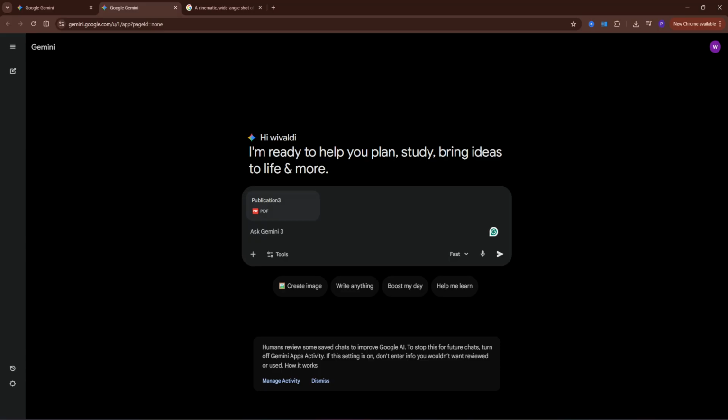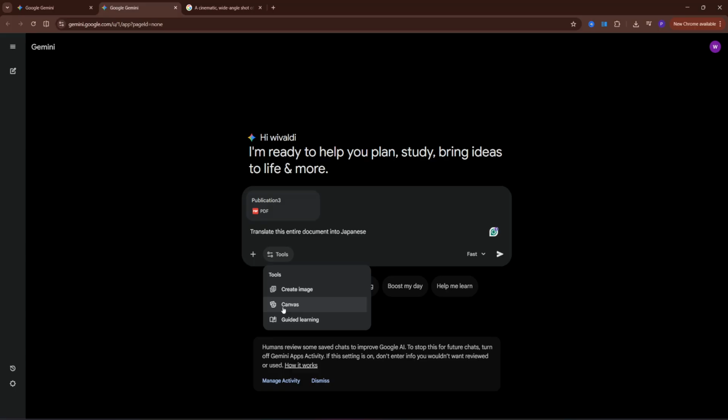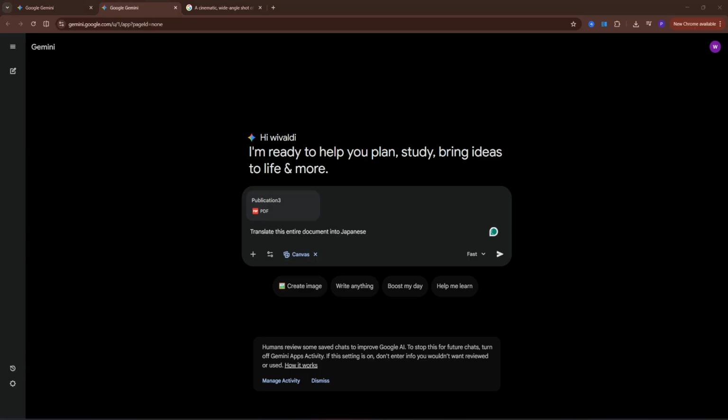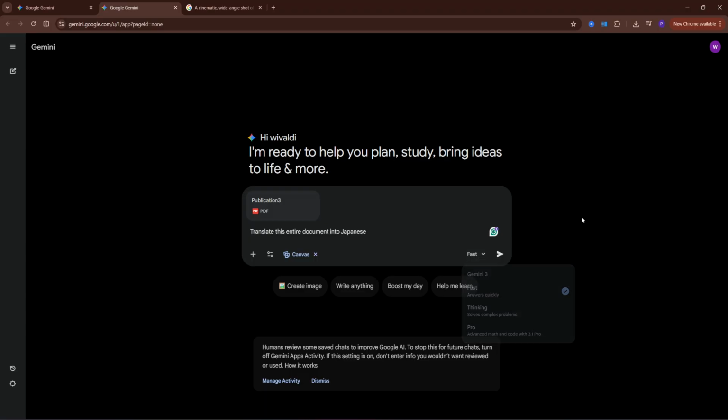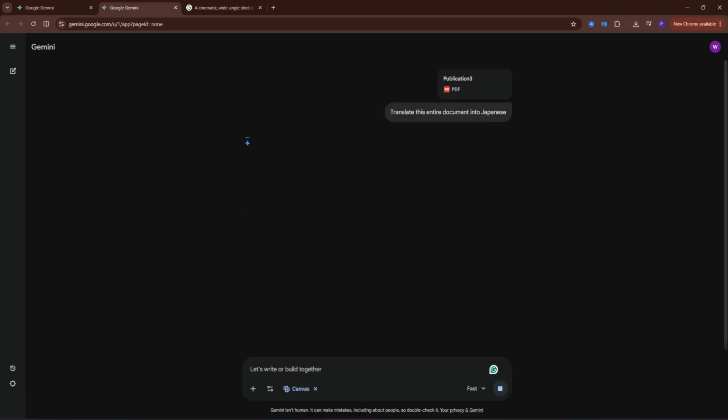and enter a prompt, something like that, for example. And yeah, you can also activate, so enable canvas mode to view the translation side by side with the original, like so, and then just hit submit.